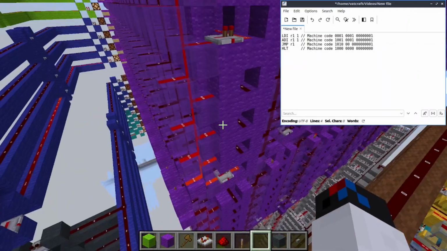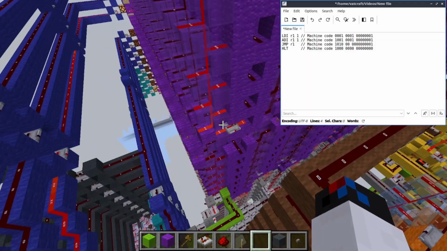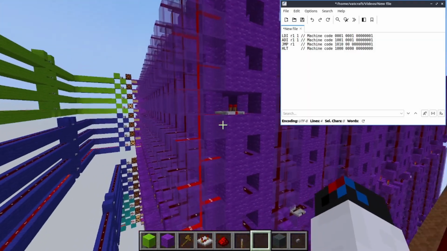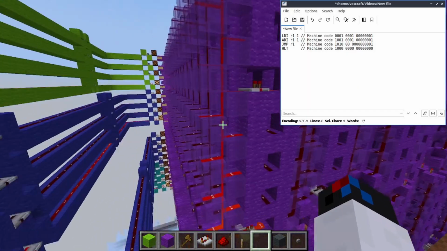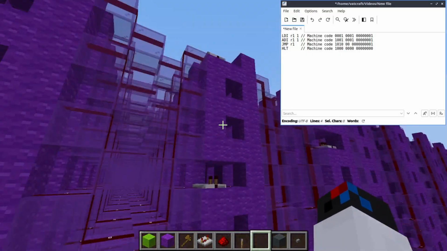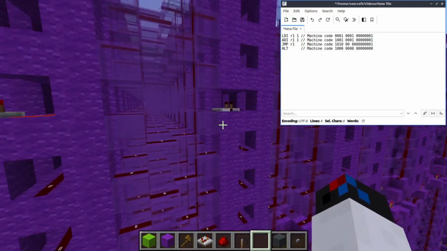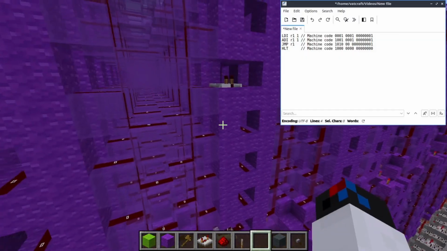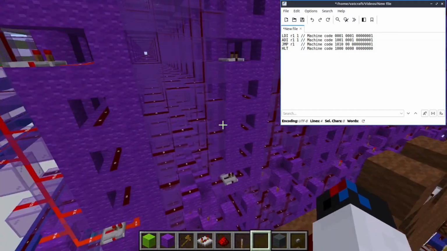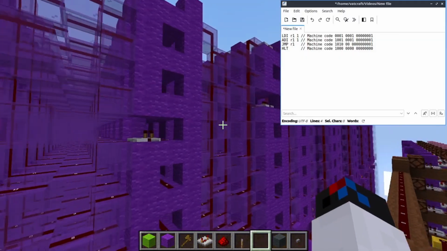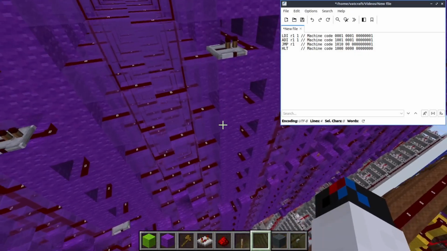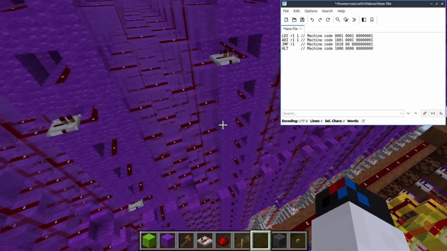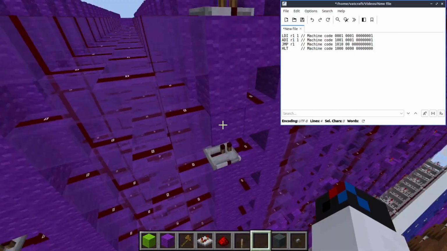Now in the program instruction memory here, I have written a new program. The first instruction is LDI R1 1, so we load number 1 into register number 1, and then the second instruction is ADI R1 1, so I just add 1 to register 1, and the third instruction here is the jump.